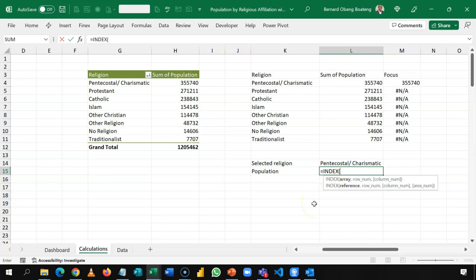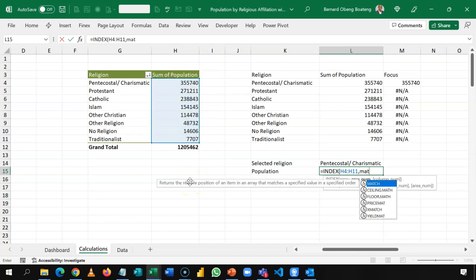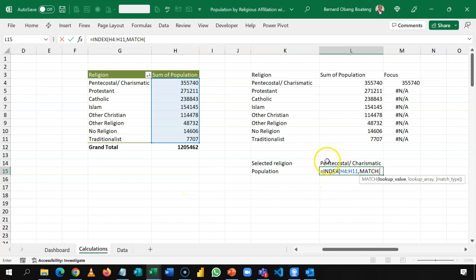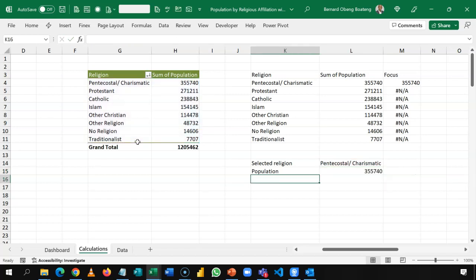So equal to index. I need a result from this range of population numbers. Bring a comma. I'll match this with what I'm searching with, which is this Pentecostal charismatic, the current selection. Bring a comma, and then my lookup array is where it sits in my reference point, and a comma for exact match. So I'll close match and I'll close index. This is dynamic, so anytime I select a particular religion from the dashboard, this updates as well.